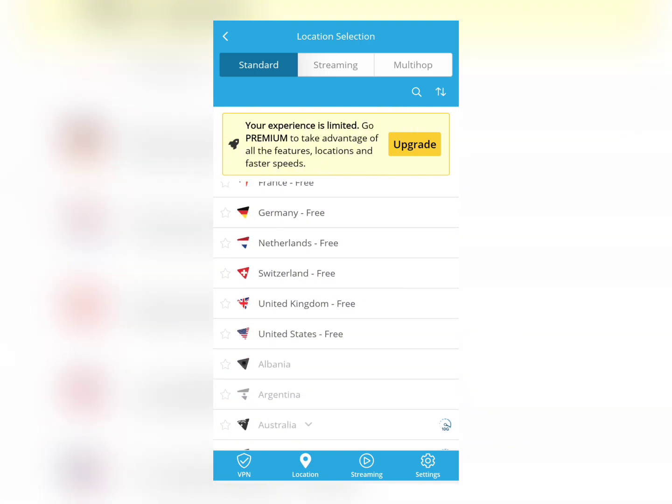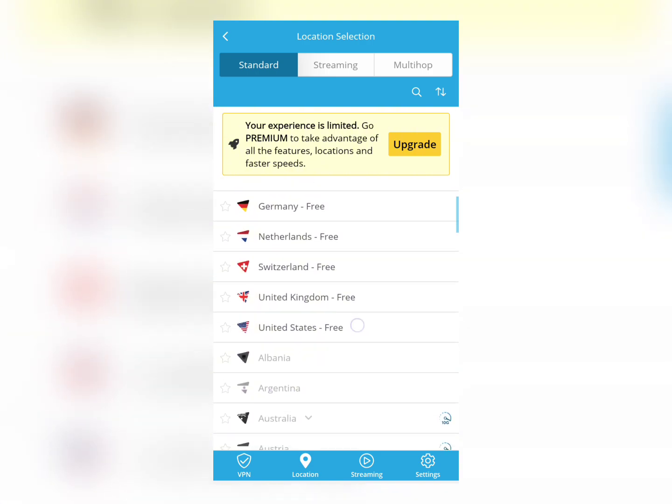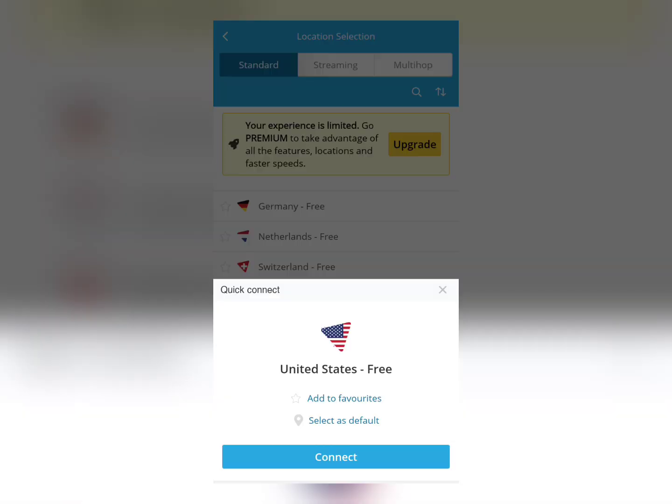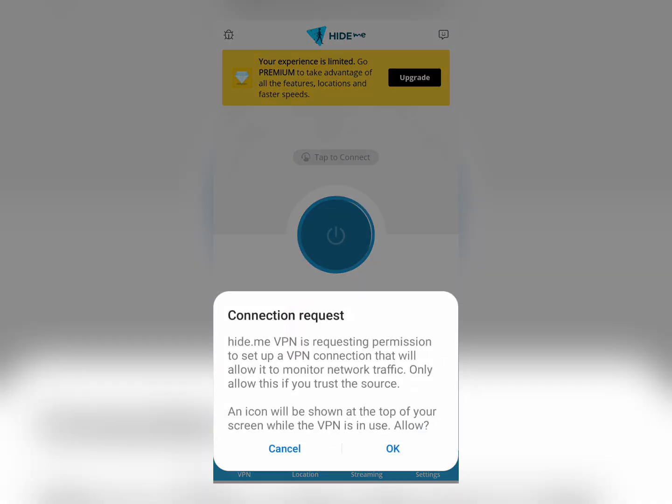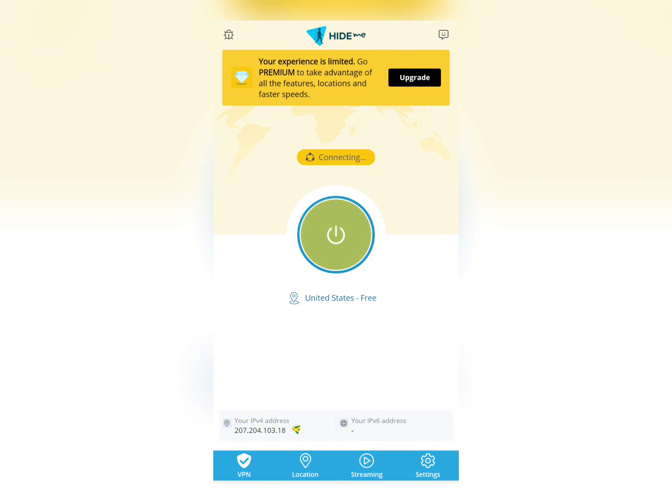So let's say you want to get connected to this VPN here. You can select any one of these free servers that say free here. Let's say the United States, and if I do want to add any server to my favorites, you can tap on add to my favorite or set as default. So anytime I open the application, it will connect to this free server. I can tap on the connection option there, and it will ask for a connection request. Let's tap on OK, and we'll start connecting in no time.